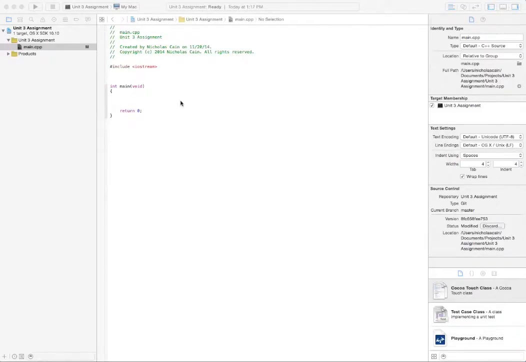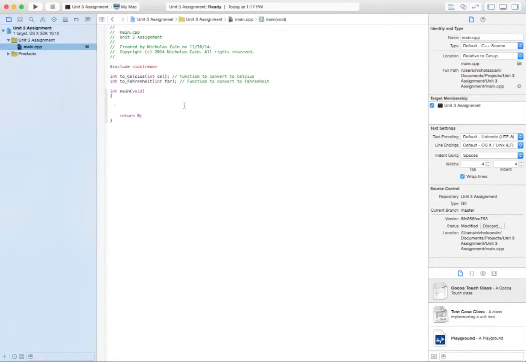So basically what I want to do is show you how you are going to convert Celsius to Fahrenheit. This is a very difficult assignment, so any help that I can give you would be a benefit.